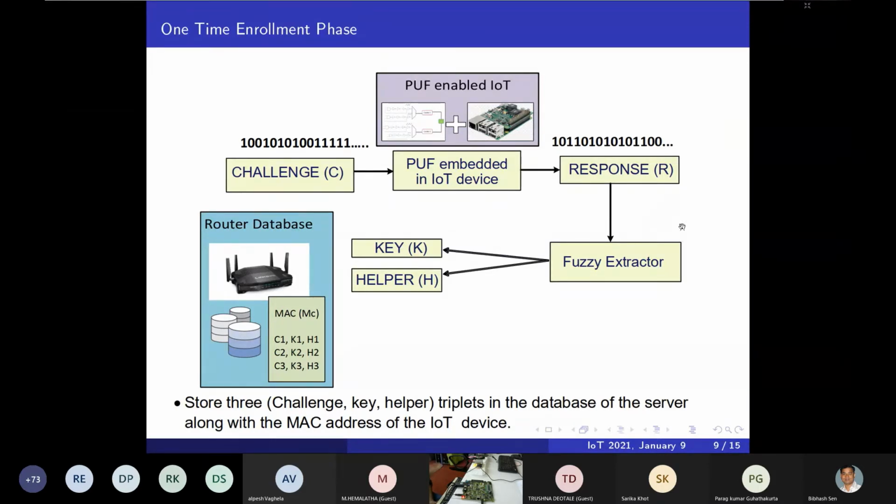Otherwise, we will also provide some paper if you need, on how to generate the reliable code using a fuzzy extractor. The fuzzy extractor will take some unreliable response and generate the response and helper data. The response generated from that is the key. We will call it a key. The challenge, key and the corresponding helper data will be stored inside the router. So the one-time enrollment phase is done. Now a connection can be established between the IoT device and the router.